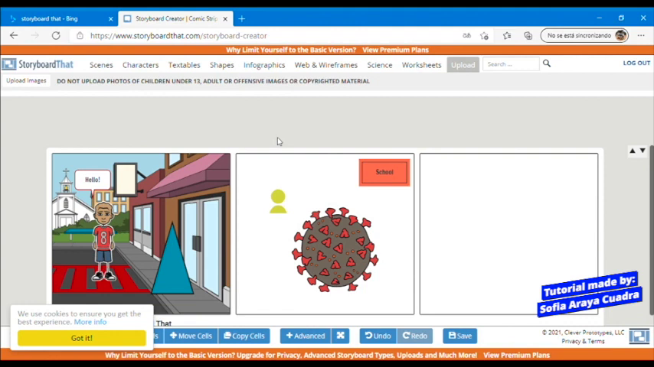And upload is when you have to upload photos of whatever you want to put here, and there is a provision, that is that you don't have to upload photos of children under 13 or offensive images in order to keep the security of the application.